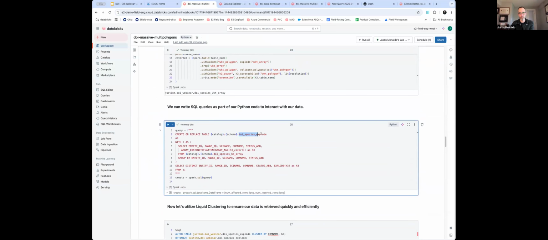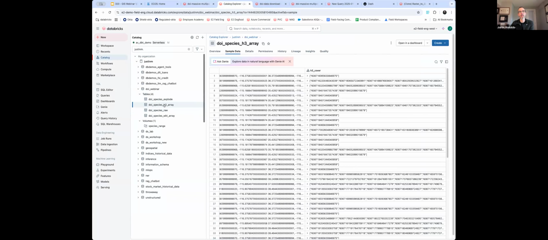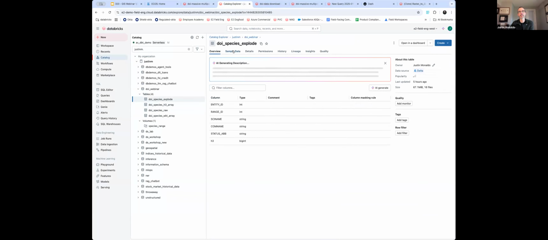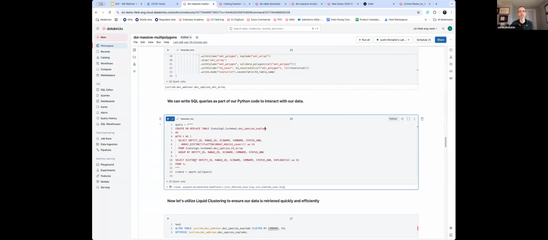So finally, this is the table that's going to fuel our app, this DOI species explode table. We actually explode out all of the H3 indexes, so we can do what Databricks is really good at and work with really large data sets. In this case, our species name here has every single H3 index that is included in that coverage polygon as an individual row. So we can go back and pull these out really quickly as we go through.